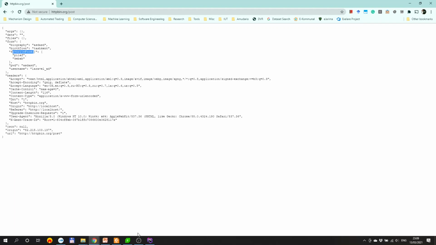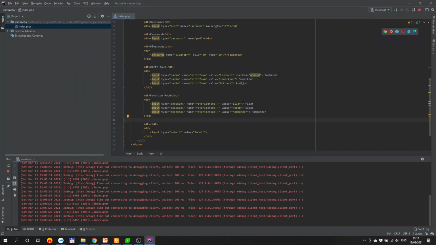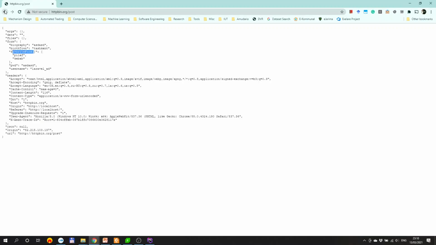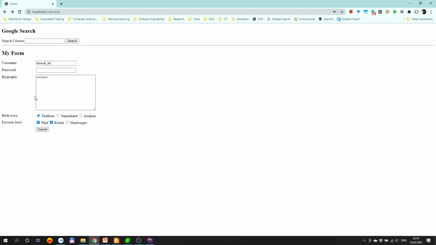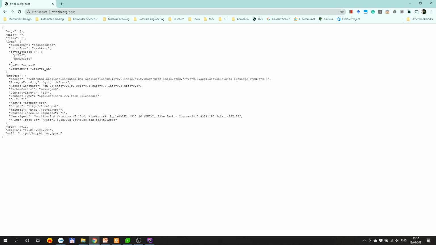the ones that are selected by the user, right? Again, if I want to make any of these options selected by default, I just need to add the checked attribute into my HTML. And if I refresh my page, I can see that this one is selected by default. I can select hamburger, press submit, and I can see pilaf and hamburger are selected, and it's been received by the server.